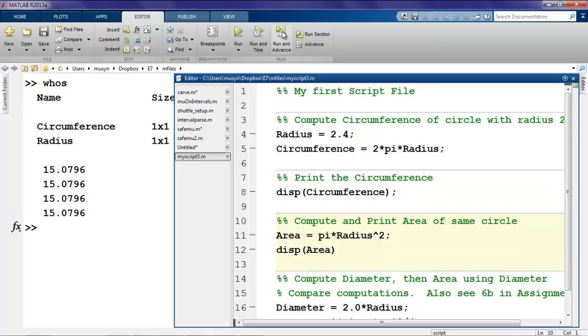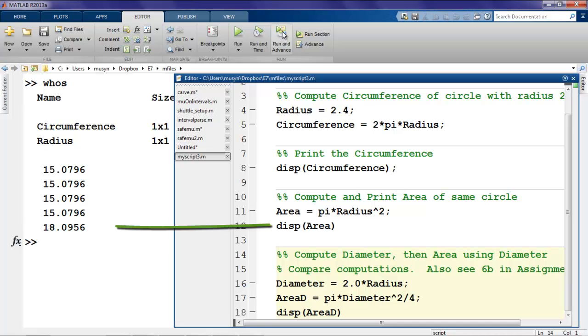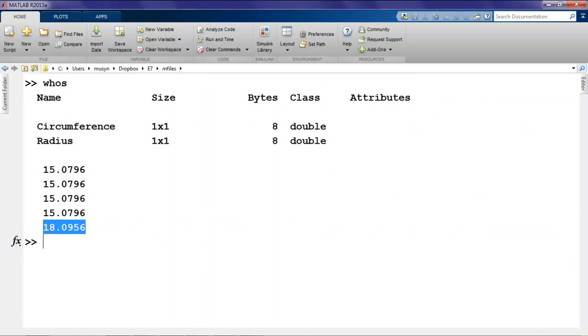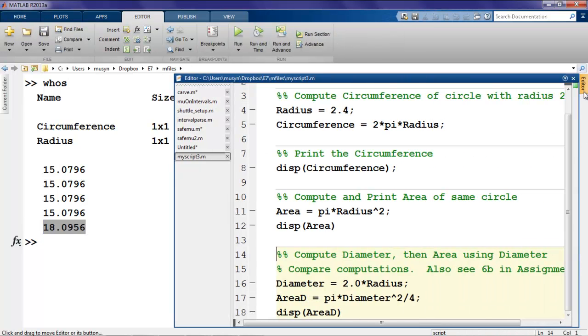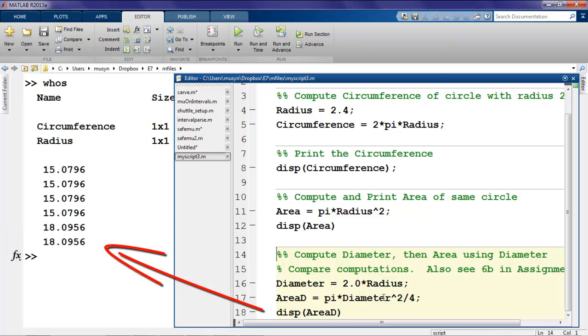Run and advance this, and we'll see the area displayed, and the focus will move to the next code section. Area is displayed, 18.0956. And finally, we're in the last code section. We can say run section or run in advance. If we didn't know it was the last code section, we would likely say run in advance. We do that. The area is printed again, this time through the diameter formula.